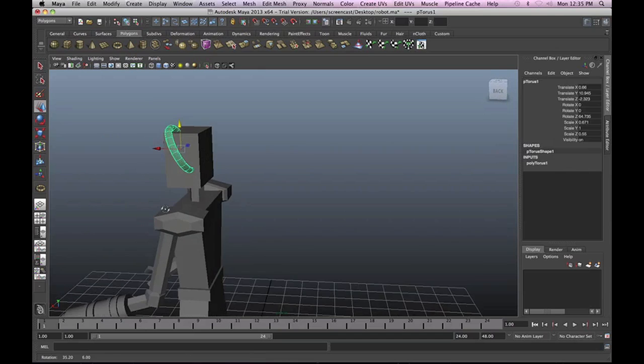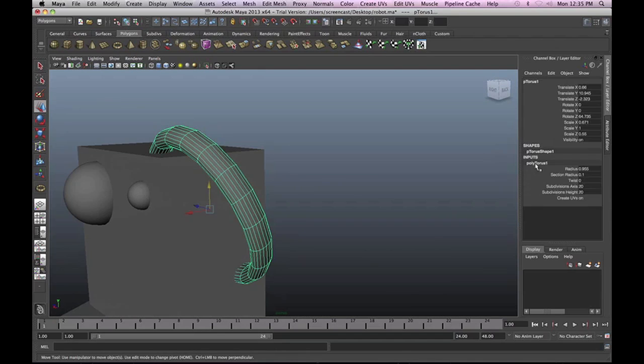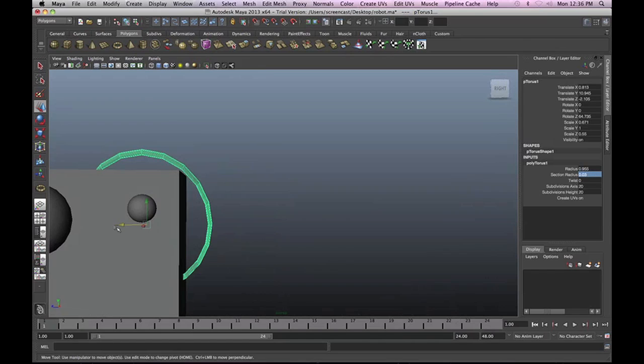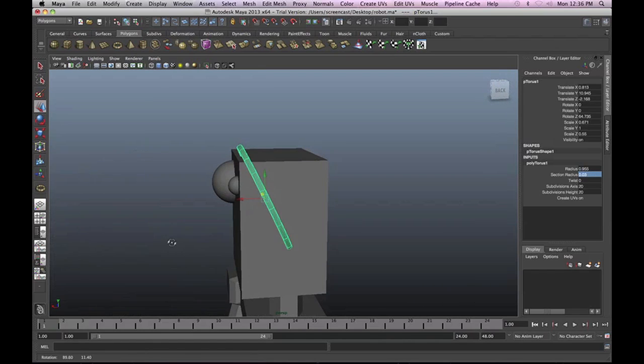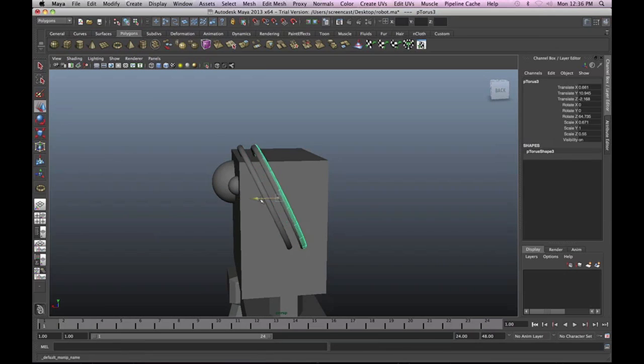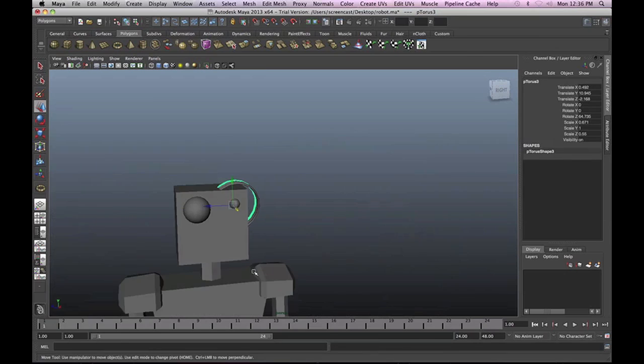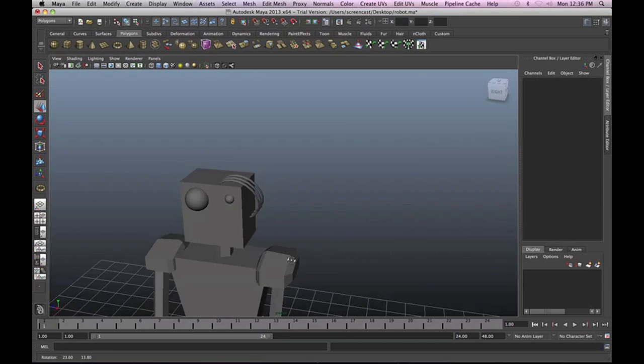Wire's poking out or something. It's a pretty thick wire though, so let's go ahead and make it a little skinnier. And you know, instead of just having 1 wire, let's have 3. So now it looks like our robot has like a comb over or something.